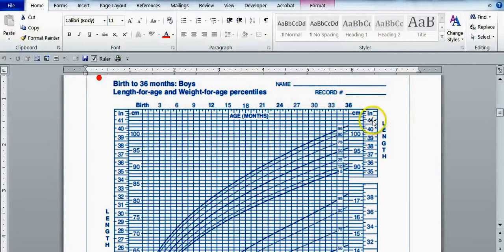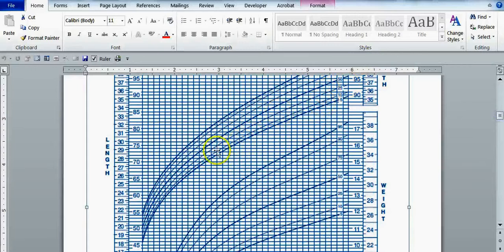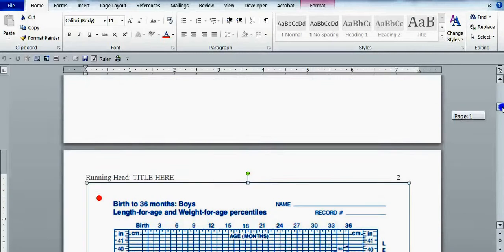Over here is the percentage, and it doesn't tell you that, but if you follow these lines along, you would know that at 19 pounds, 1 month, the infant would be at the 5th percentile. And I'll show you how to do that as well. Alright, so let's get started.